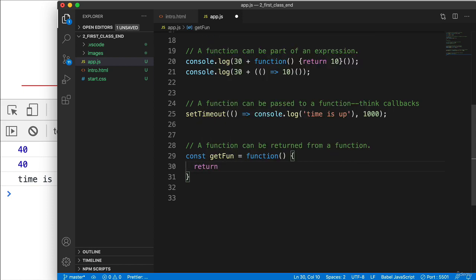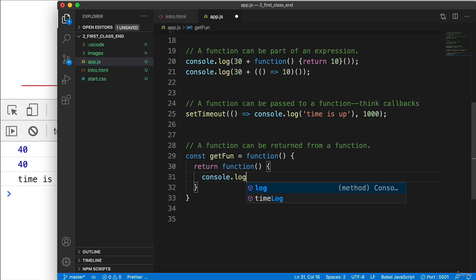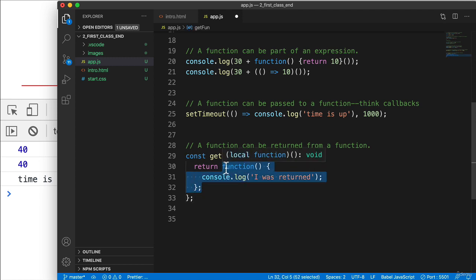And what are we going to return? Well, we're going to return a function. I'm going to declare this here after the return statement. And we'll just have it console log, let's see, "I was returned." We'll just have it do that. So that's our return statement. And what are we returning? Well, we could return a number. We could return a string. We can return a function because it is treated as a value.